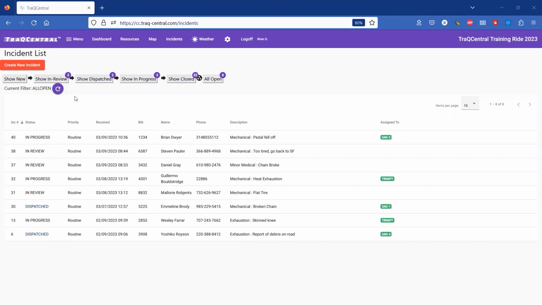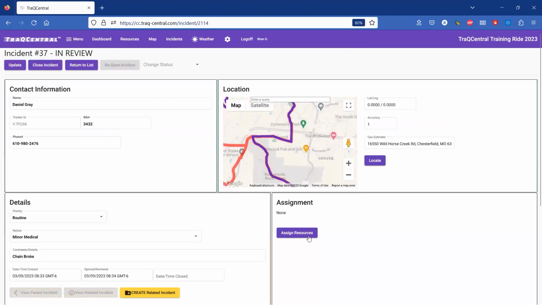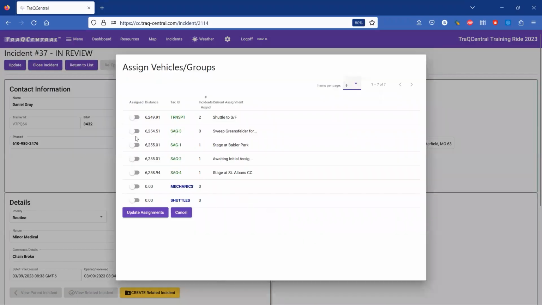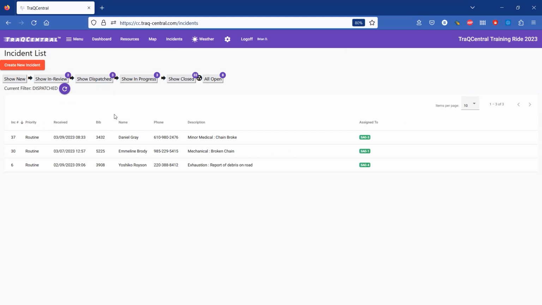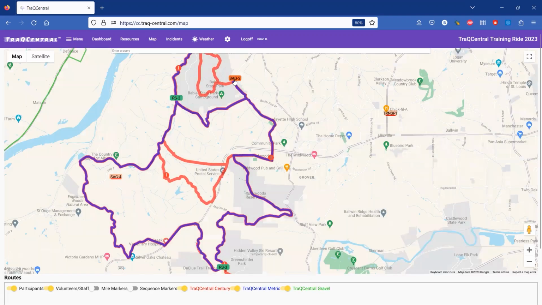If there are any incidents still in review, you need to assign them a resource. If any are dispatched, you will monitor the assigned SAG. Sometimes they forget to accept the incident, but you can see them moving towards the incident location on the map. If too much time has passed between the assignment and acceptance, you may need to call or radio the rider to make sure they are aware of the assigned incident and are working it.